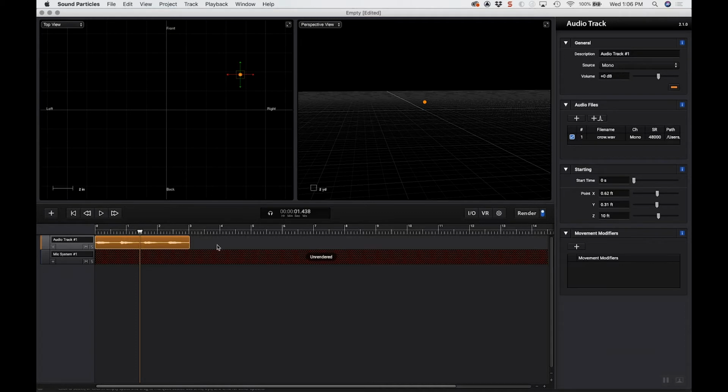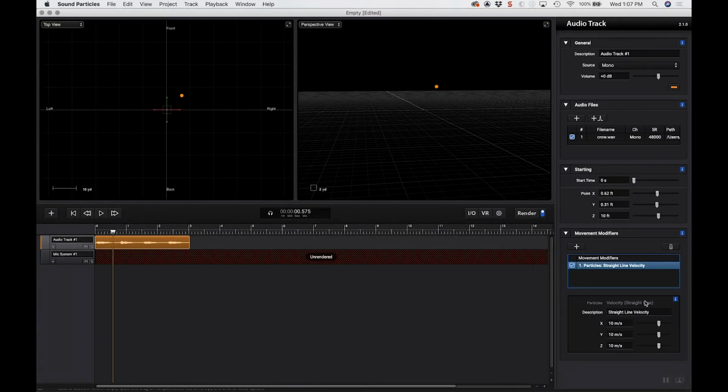Anyway, so instead of doing keyframing, the other way we can move a particle is with what's called a movement modifier. If I select the audio track here, these are all the parameters connected to that, and movement modifier is one of them. So we're going to add a straight line movement velocity. And these are the controls that come up. If I just scroll through, you'll see we have movement now automatically added.